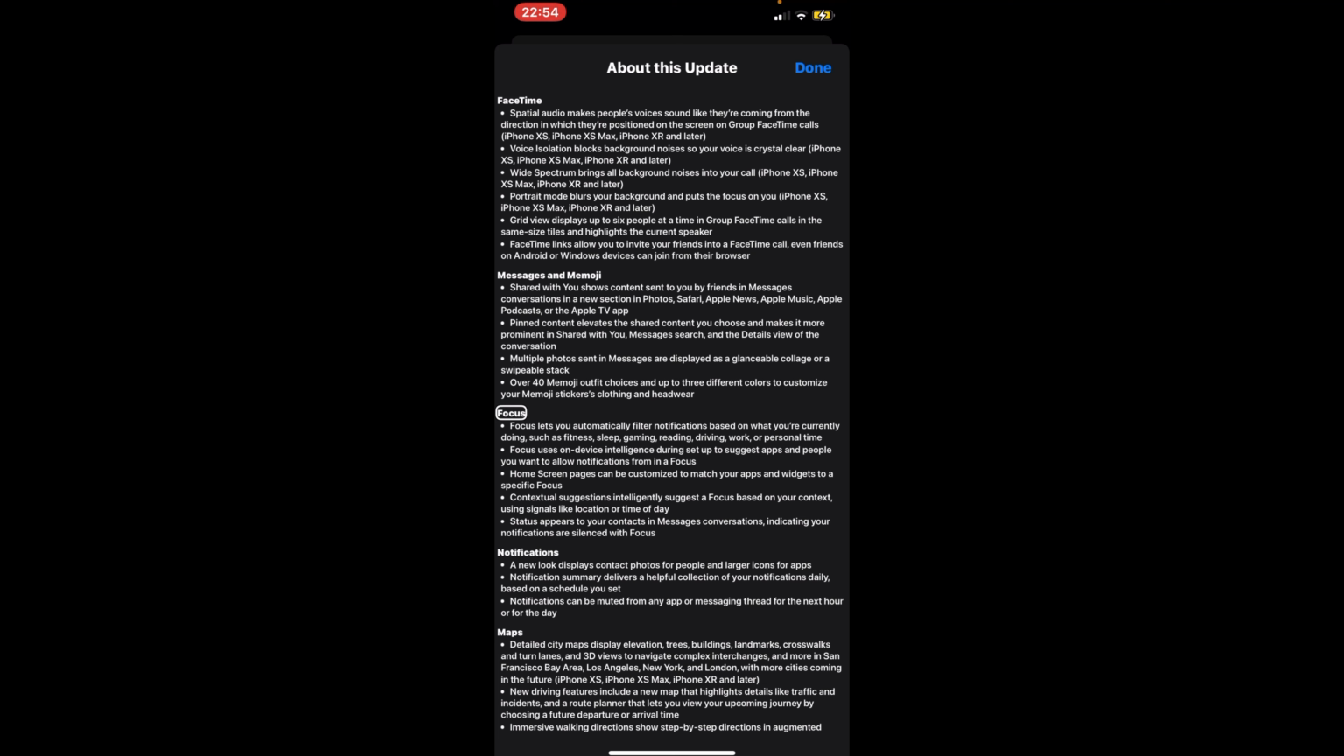Focus. Bullet. Focus. One of my favorite features in iOS 15 and iPadOS 15.